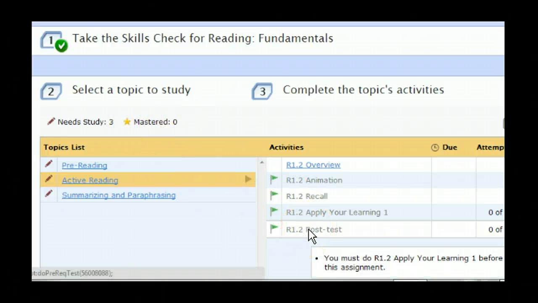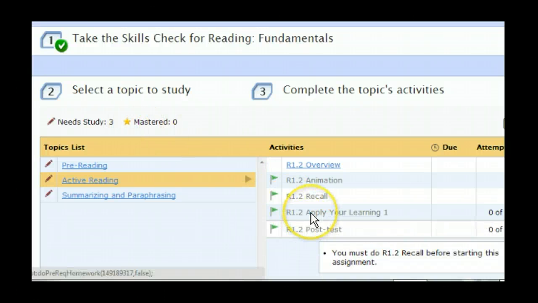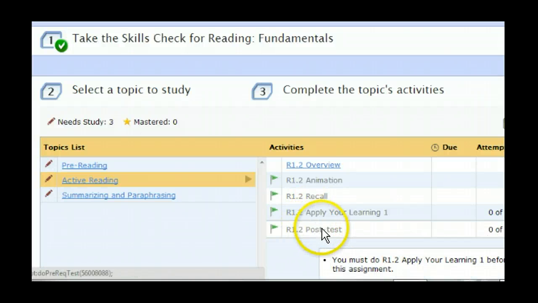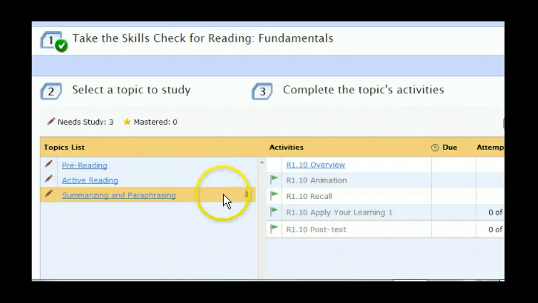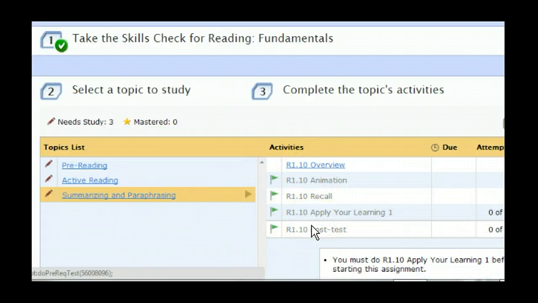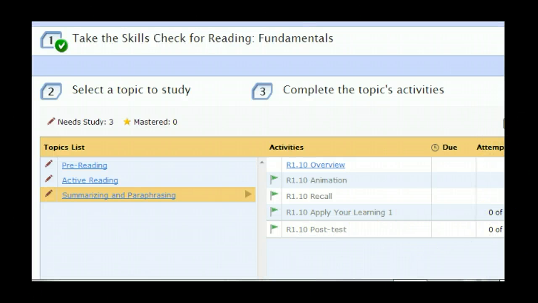So in actuality, after you do your apply your learning and all this stuff, you go all the way through here, you can go to the post-test, you can master it. And then let's go to my last one, which is summarizing and paraphrasing. And I will go through all 5 of these activities, and hopefully I'll master some.